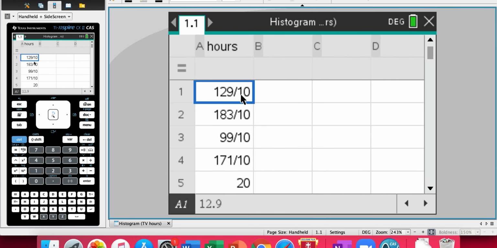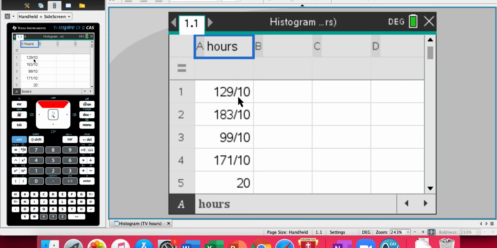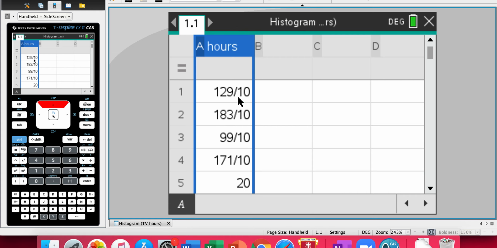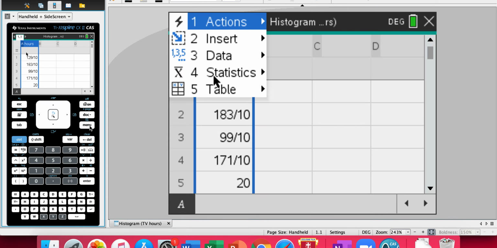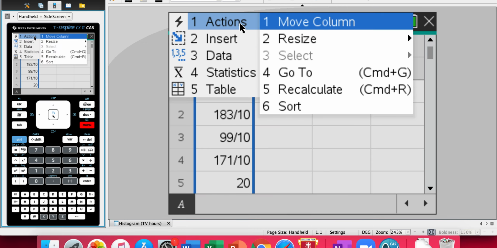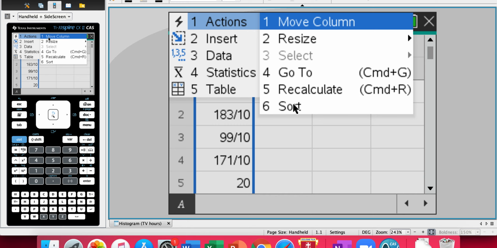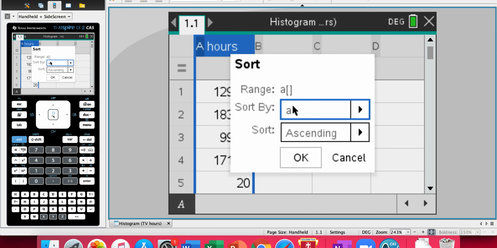What we have to do here is go up. When you click up, up, up, you see that I went up 3 times. It highlights the whole column. Once it has done that, I want you to go into menu, actions, and you're going to go to sort 6. Sort A is sorting the column A, which you can see here, by ascending order. Ascending, remember, is from smallest to largest.